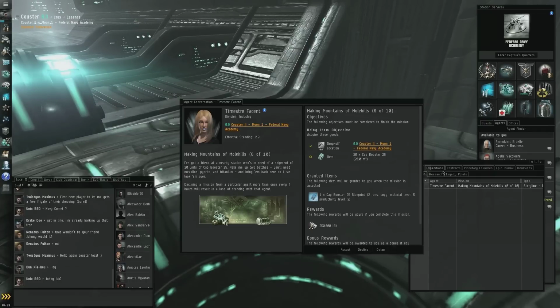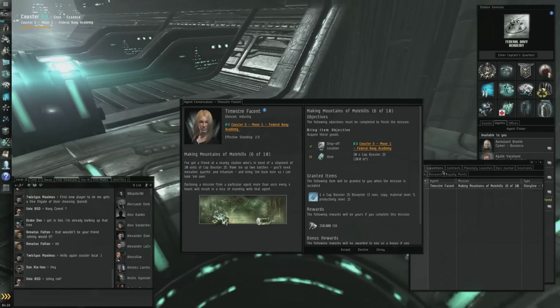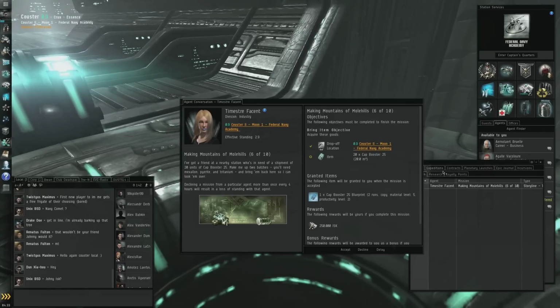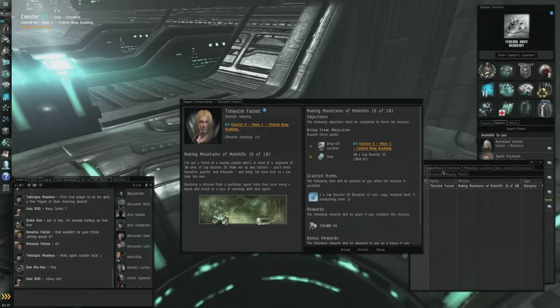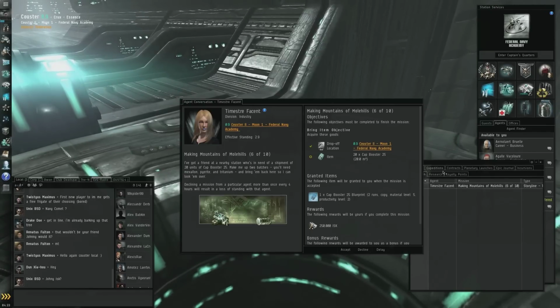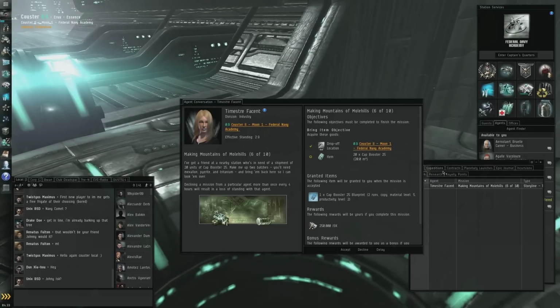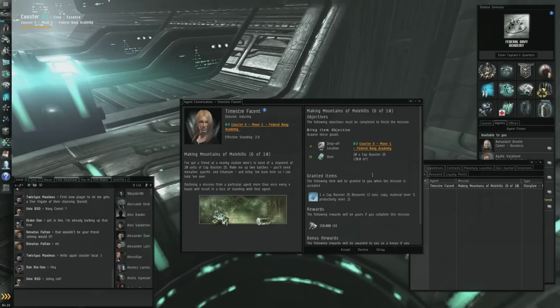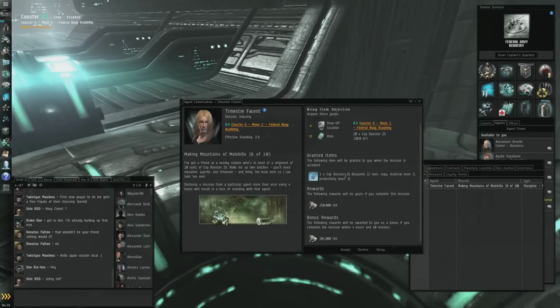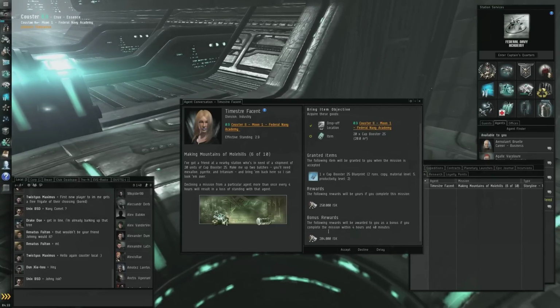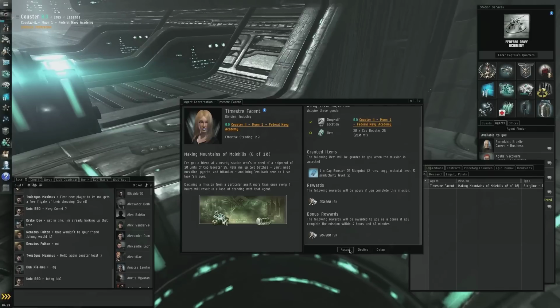So I've got a friend at a nearby station who's in need of a shipment of 20 units of Cap Booster 25. Make me up 2 batches. You'll need Mexilon, Pyrite and Tritanium, and bring them back here so I can look them over. If you decline the mission you'll get bad standing. You'll get this item, blueprint, some ISK and extra ISK if you complete it quick enough. So accept.